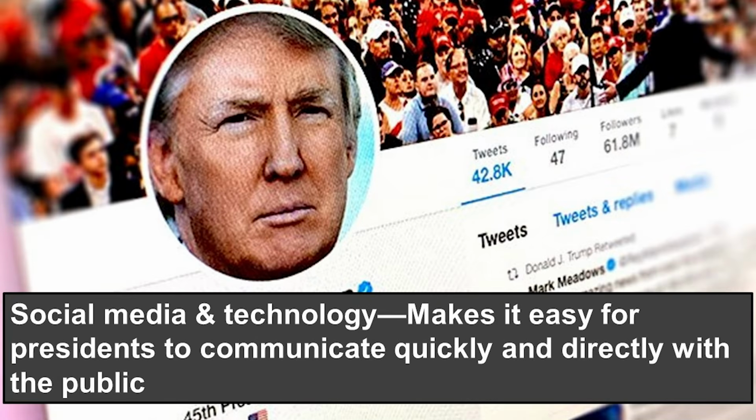And in the last decade or so, the rise of social media and new technologies have made it very easy for presidents to communicate quickly and directly with the public. The president doesn't need to rely on traditional media outlets anymore and instead can go right to the people and make his opinions known.